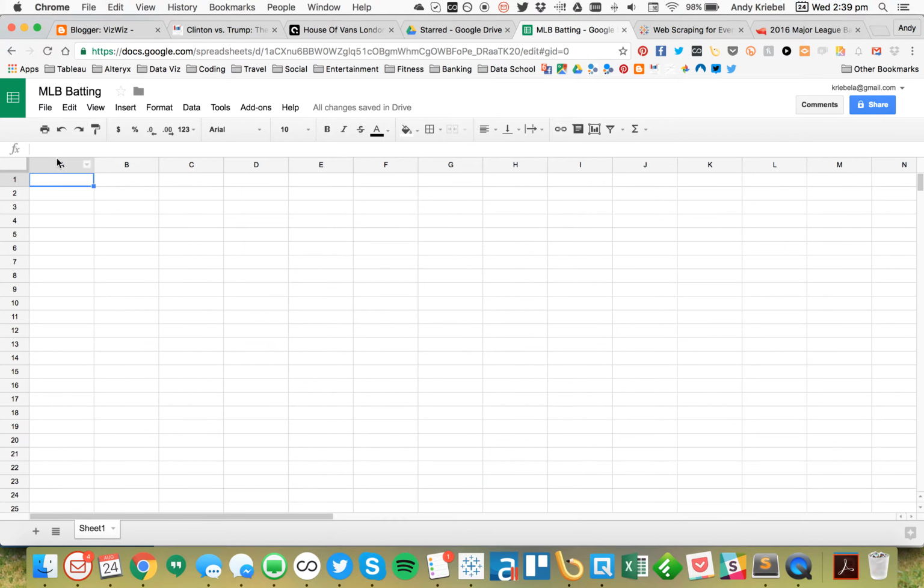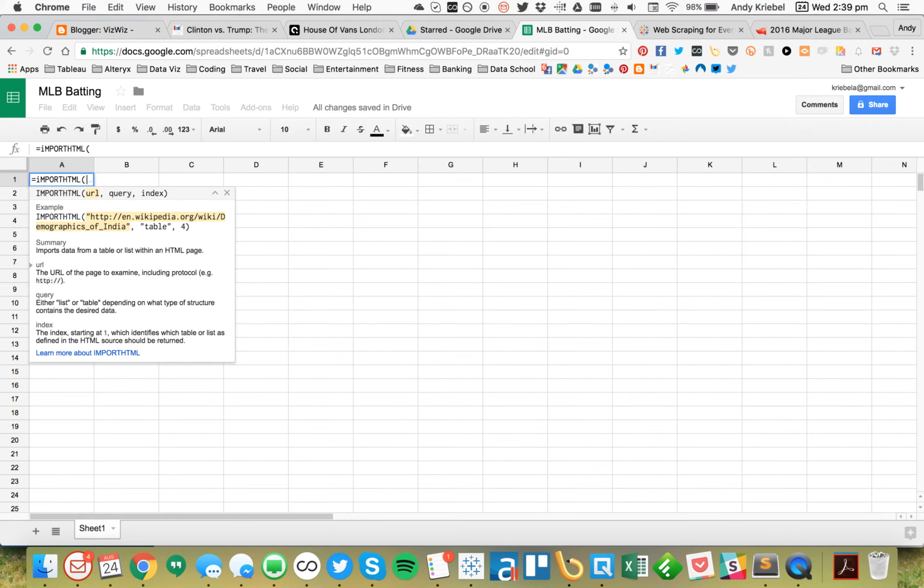go into a Google Sheet, and I'm going to use the import HTML function. So I'm going to type import HTML brackets, and this requires three things. First, it requires the URL of the page. Second is the type of query, whether it's a table or a list. And the third is which table it is on the page.